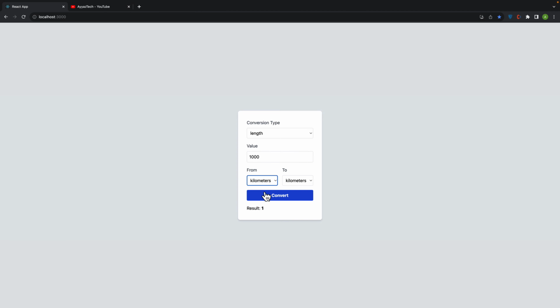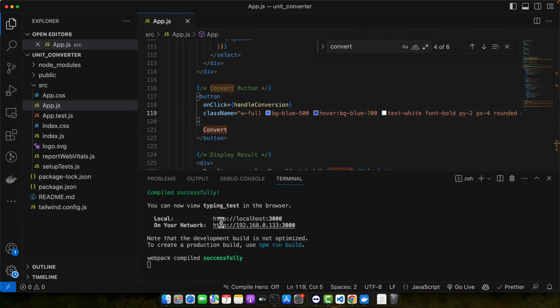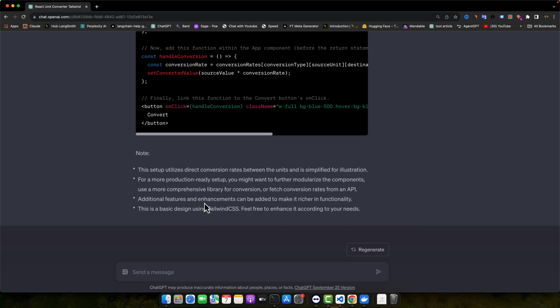And if you change it, then there is an error. So it did not handle the errors. So let me tell ChatGPT about the error handling. You did not handle errors. For example, I selected from kilometers to kilometers and it threw this error.